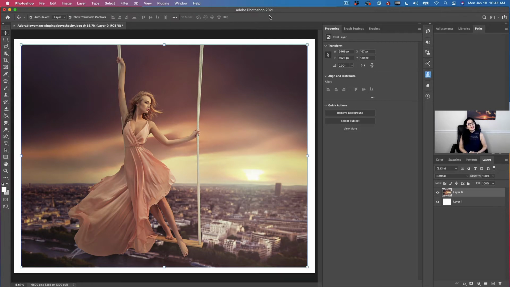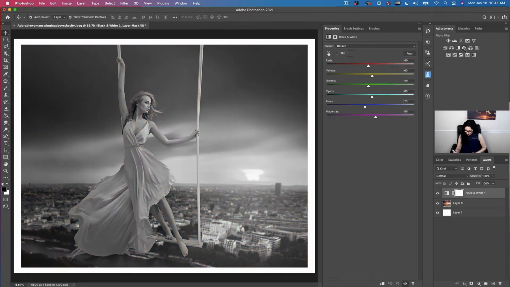What I will do now, guys, is click on the Adjustments panel, just like this. Here, I will click on black and white. In the properties panel, guys, it's so awesome. I will click on tint, and just like that. The next step is that I can adjust any color I like.